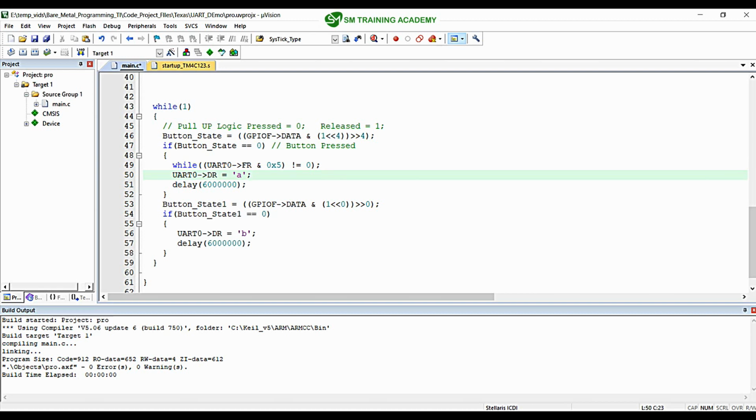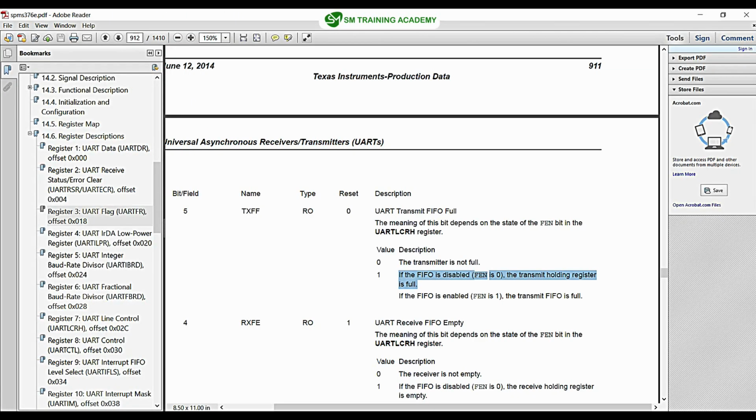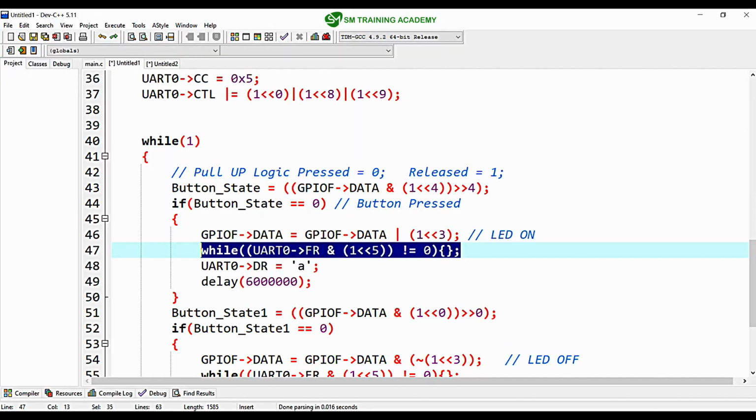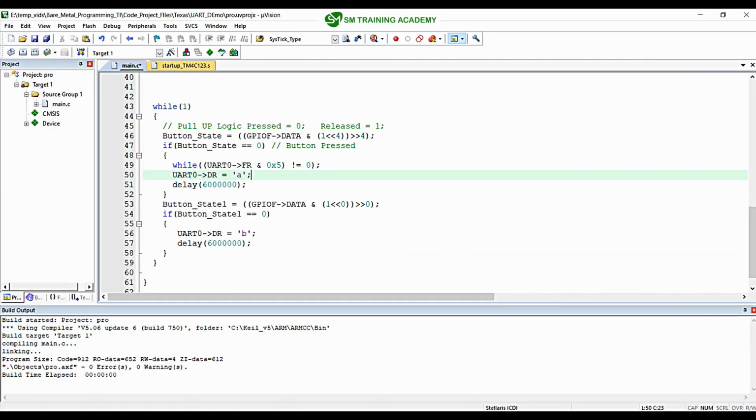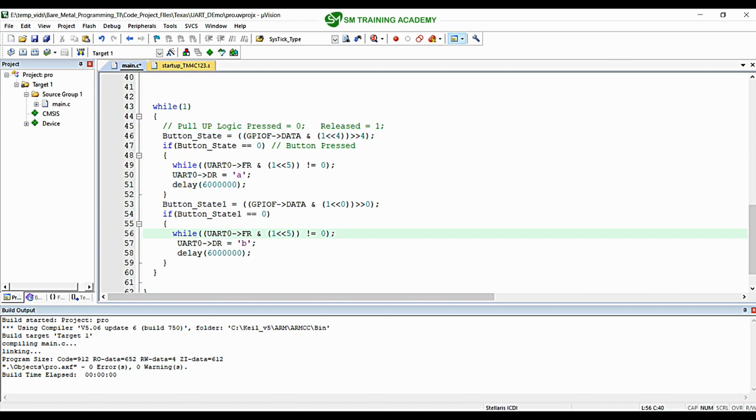And that's it. And you can clearly see here I am just checking for the bit number 5. Sorry, I just made a mistake. This is not 0x5. I just want to check for the bit number 5. So I am just going to write 1 left shift of 5. And if this result is not equal to 0, I will wait till it is becoming 0. If it is 0, I will write the data to the data register. And I am going to follow the same methodology right over here also. And that's it.